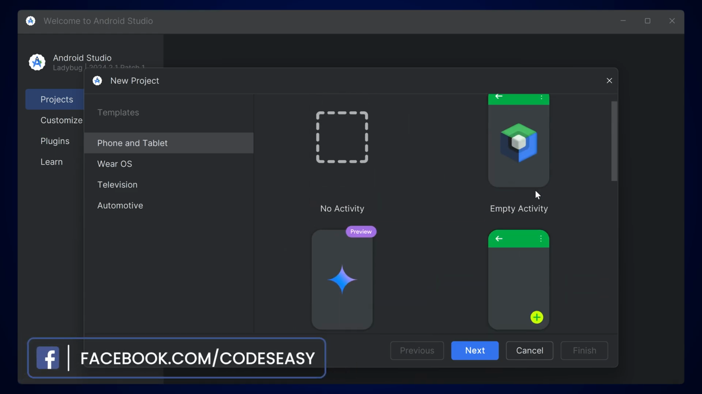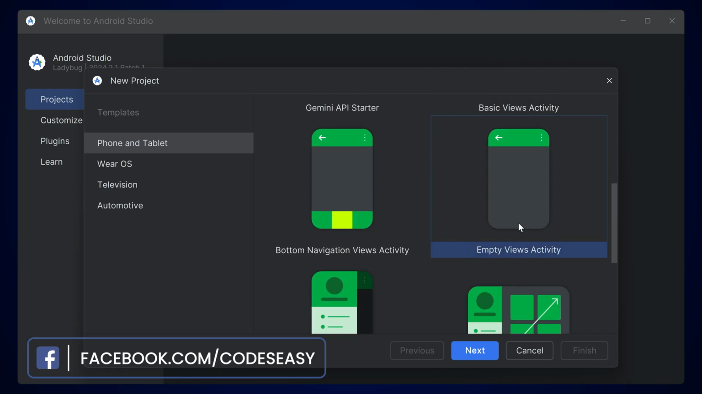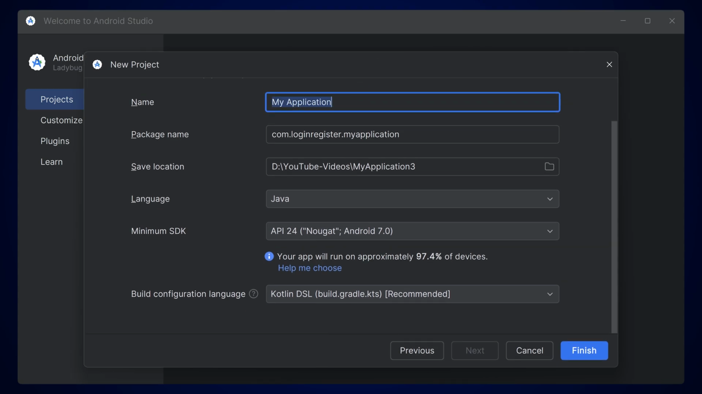So you should not select the no activity option. You should select the empty views activity. It is important. And click next. You can give a name for your application.